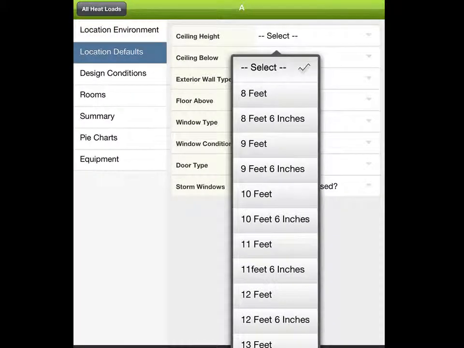The next section is location defaults. Every time you create a new room, it will start off with the settings from this page. For example, since the ceiling height usually doesn't change from room to room, you can set it once here, and the value will already be set when you create each room. So every setting you choose on this page is generally true throughout the building. First, you select the ceiling height.